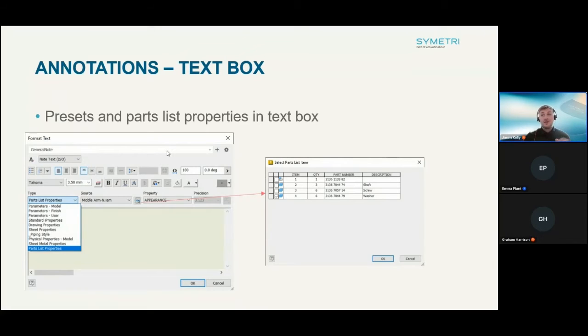Obviously if you've got checkers, someone who's checking your work, if they're seeing that 10 times a day on 10 different drawings, they're not necessarily going to look for every detail, whereas this removes that human error aspect and allows you to pull in some general text notes or properties within there.